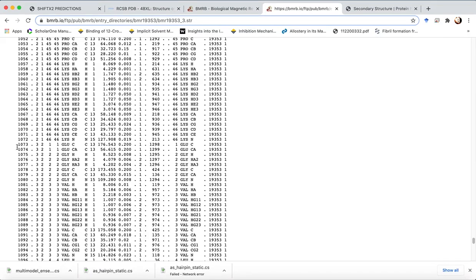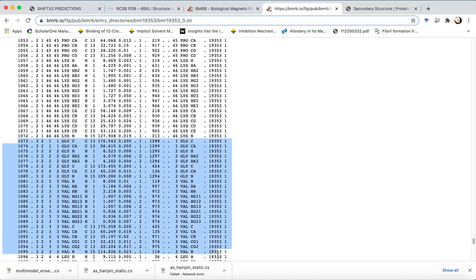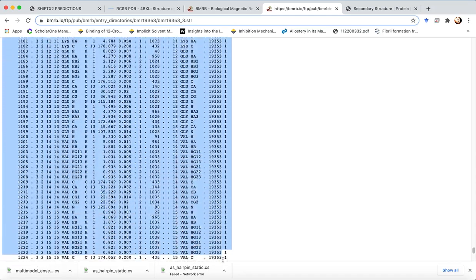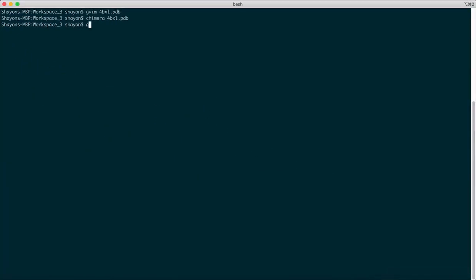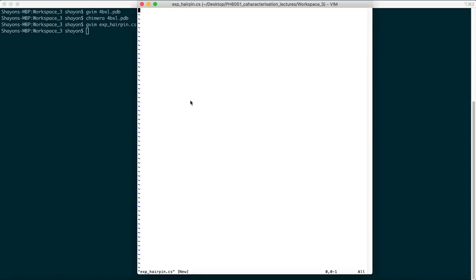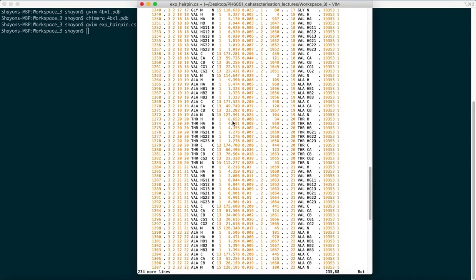Okay, so just select this part and copy this further down and up until here, and then we copy this and paste it in a text file which we will name experimental_hairpin.cs. Okay, and then we paste this here.